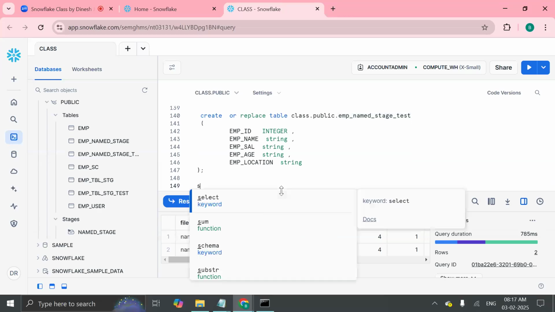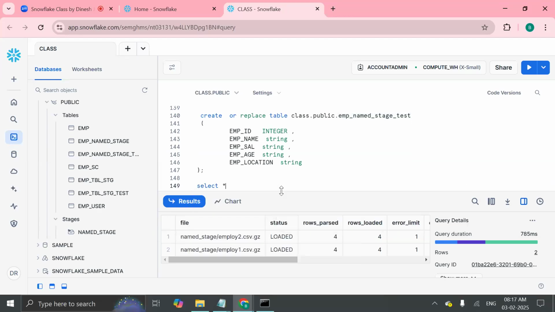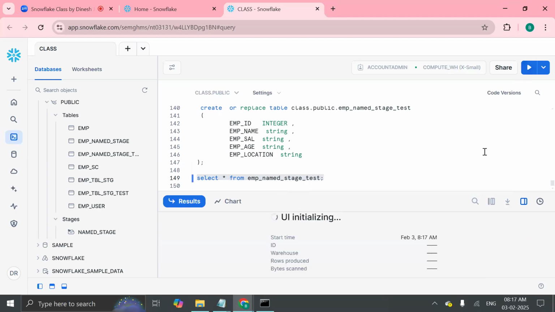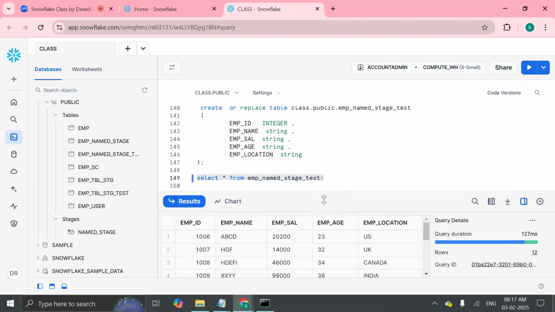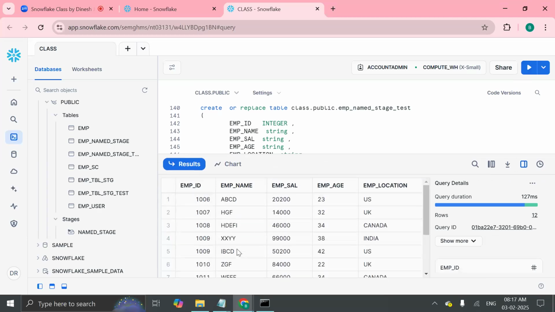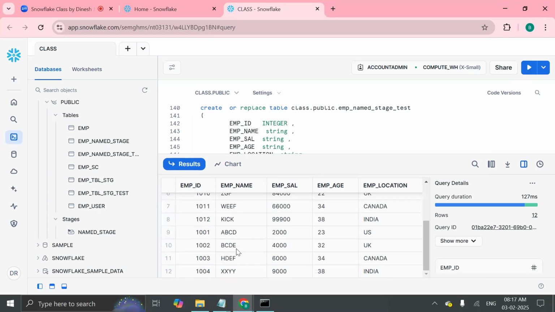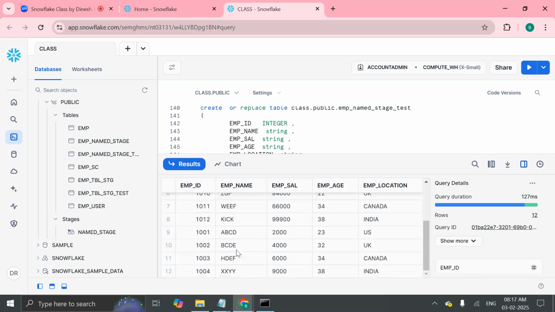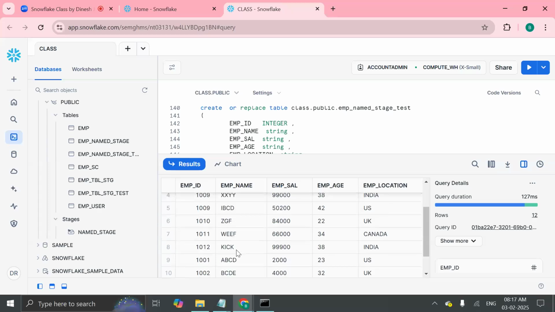This is one of the questions they are asking in recent interviews. Now observe this. How many files loaded into the table? Three files loaded into the table. Now execute this one. What you observe is that we are able to see the data from three different files. Three different files have been loaded to the table.